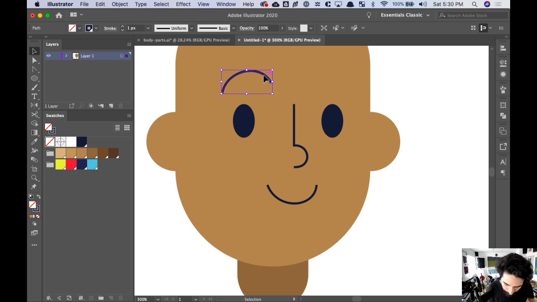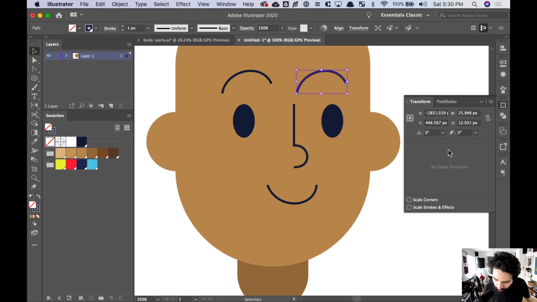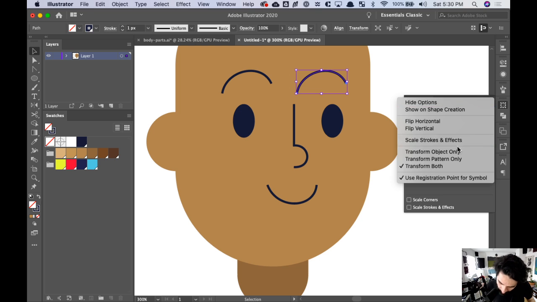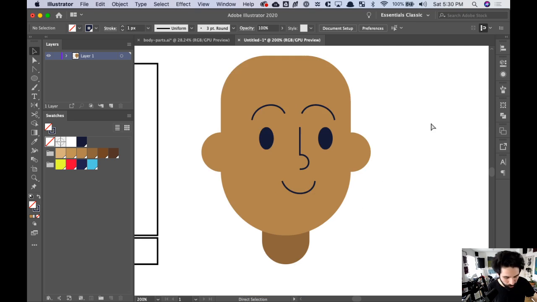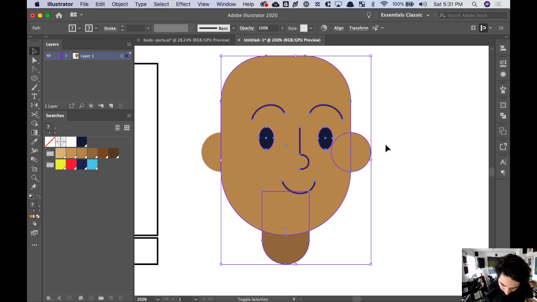Let's do the same over here and duplicate it, and then flip it again. Flip horizontal. There you go. Okay, cool. So we have most of the elements. Let's start adjusting them. And remember, I was telling you that we want the character to be looking a little bit to the right, to the side. Let's move the elements so everything is looking a little bit to the side.